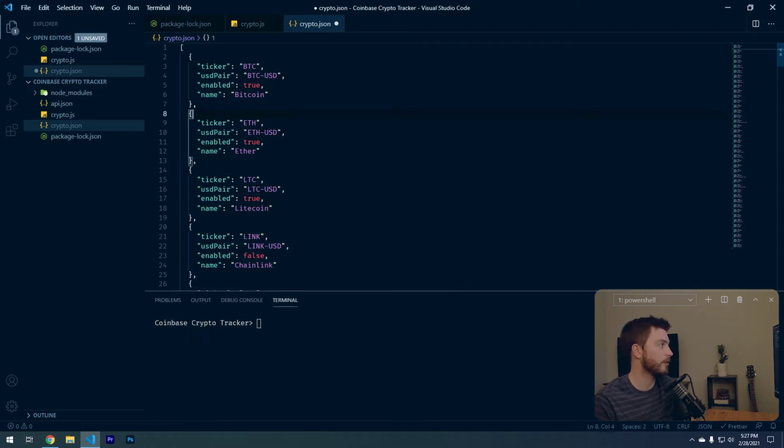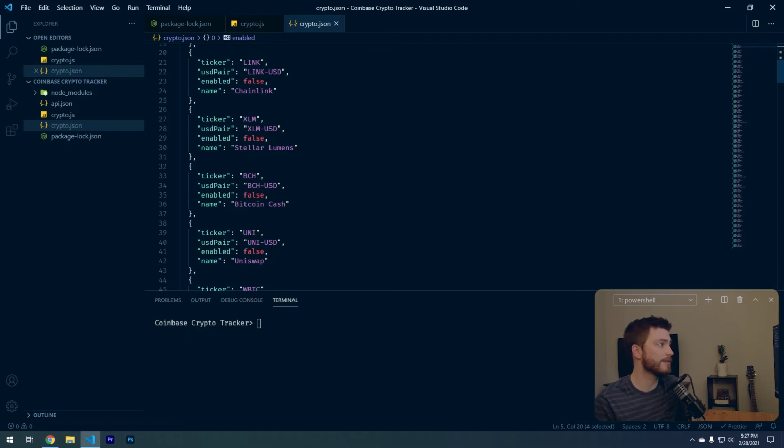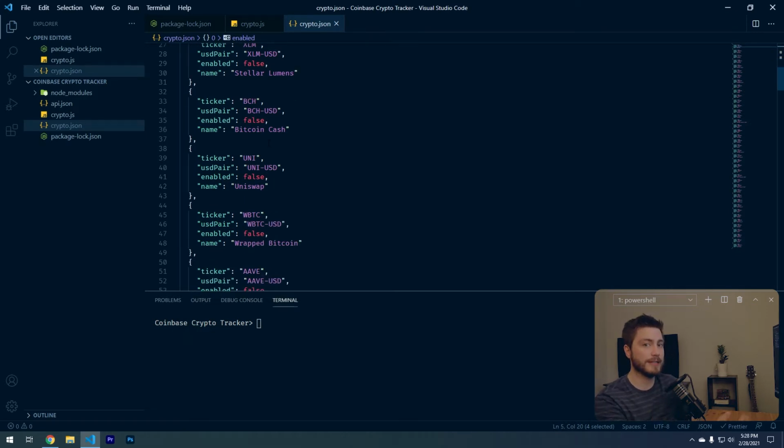Or you can just start by making an array with just Bitcoin and Ethereum if you just wanted to track these first couple. So that's all we need to do here. As you can see, Bitcoin, Ethereum, and Litecoin are the 3 that are enabled. Everything else is false. So once we get to actually seeing the results of this project, if you want anything else to work, you would just change it to true and it'll show up in the command line.